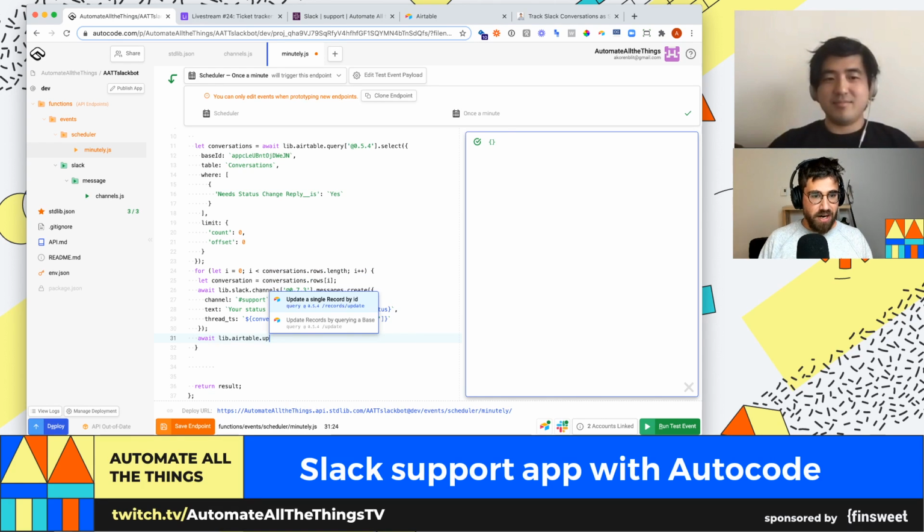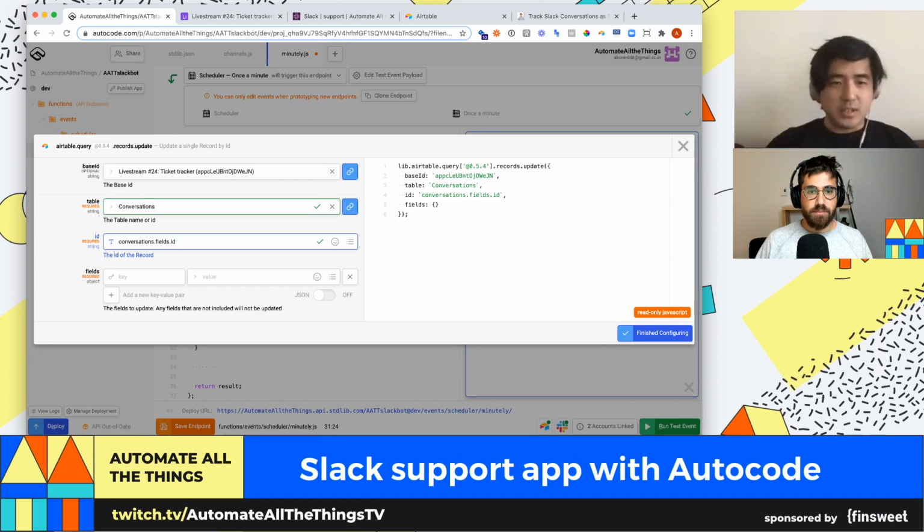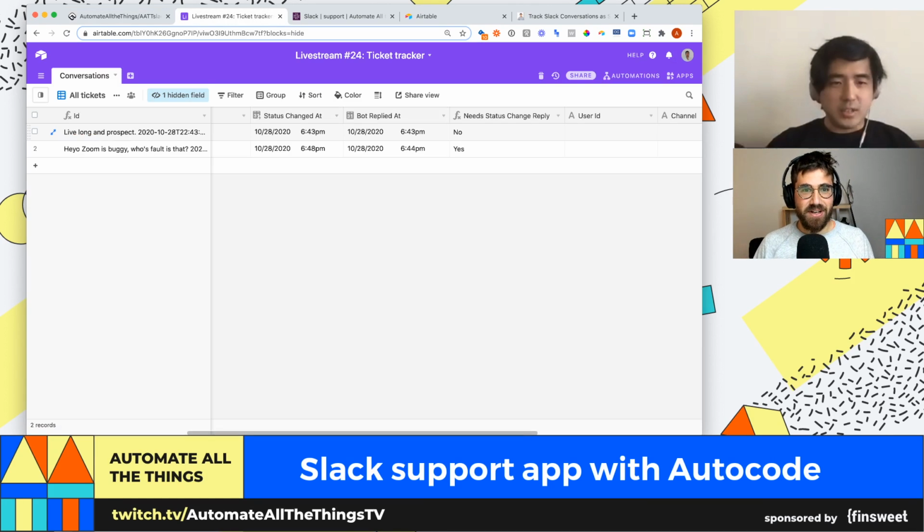lib.airtable.update by record ID. Okay. Now the table is conversations. The ID is coming from conversations.fields.id. Right? Yeah, I have that. In the field I want to update. Does that not work? Why would you... yeah, we can try it. Let's see what happens. Training wheels are off now. But this I'm going to need your help with.